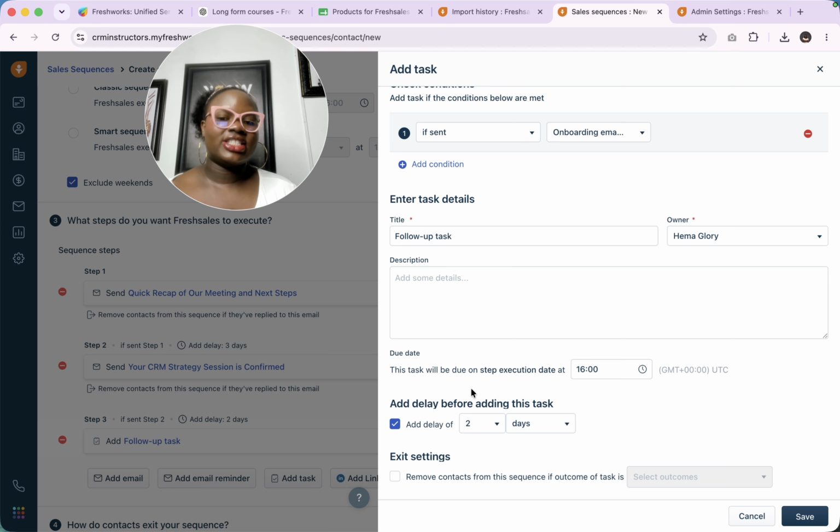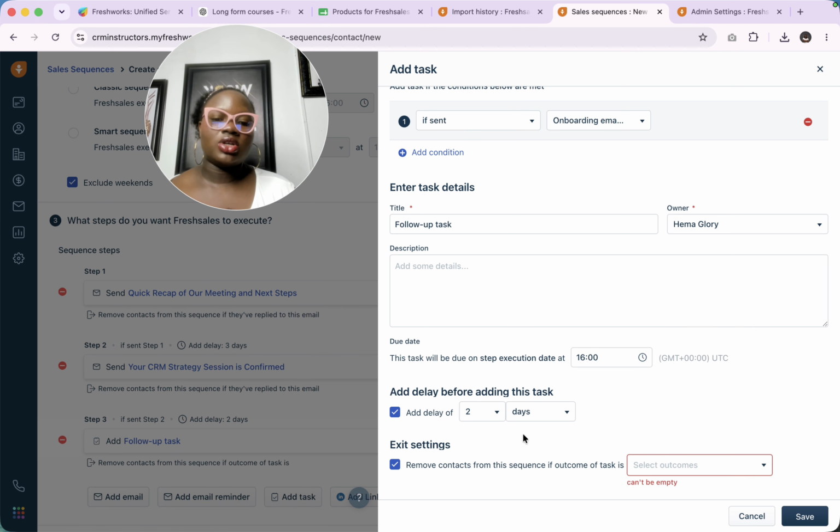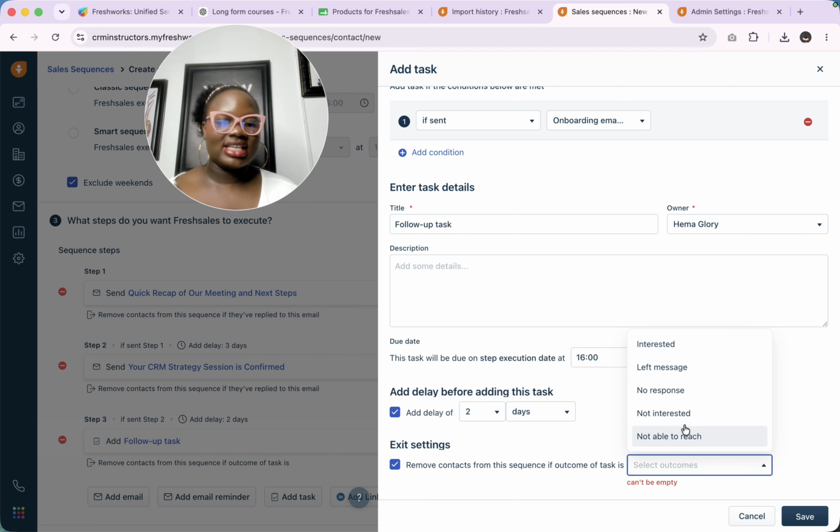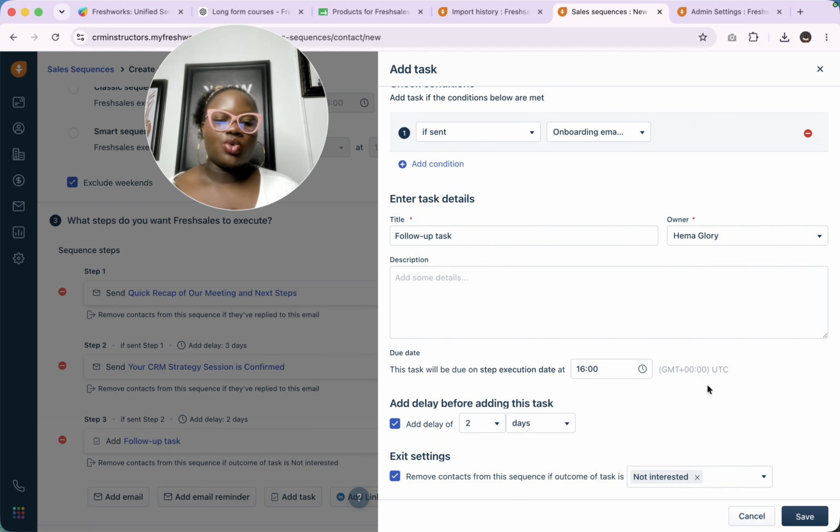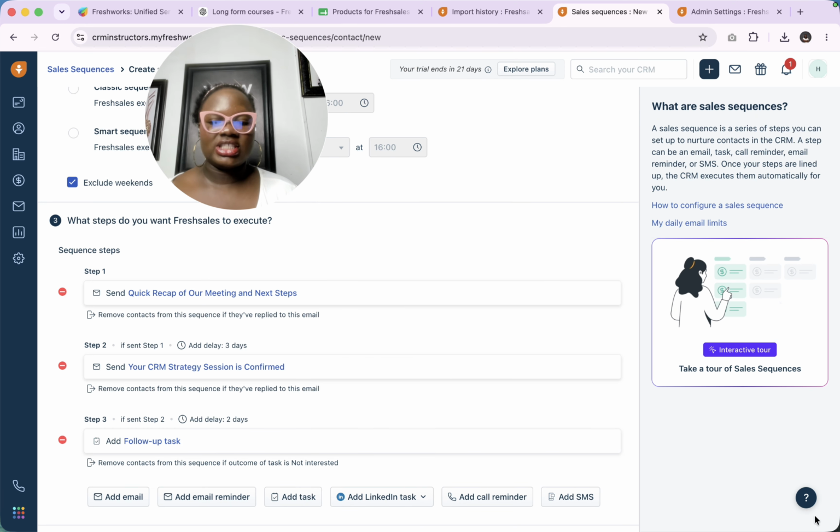Okay, so we can say that the due date is, let's say, by 4 p.m. We can also add a delay before adding this task. So let's add a delay of 2 days, so after 2 days, this task is going to be created. You can decide to remove the contact if the outcome of the task is that you followed up with them and they are not interested. We want to take them off of the sequence. You can also do this.